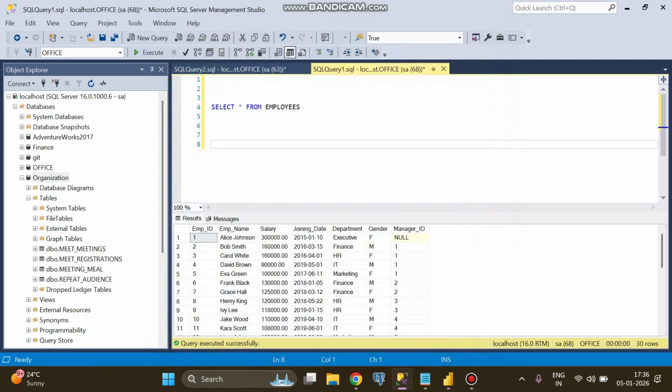Welcome to my channel. In this tutorial, we will see a very important SQL concept, as well as how to implement it in Power BI. Here you can see this is our employees table: employee ID, employee name, salary, joining date, department, gender, and manager ID. I need to check the employees whose salary is better than the average salary of their department.